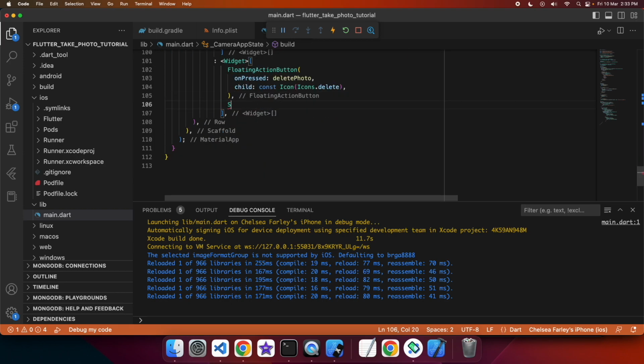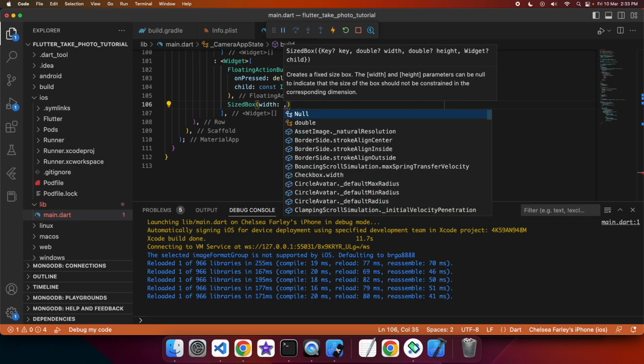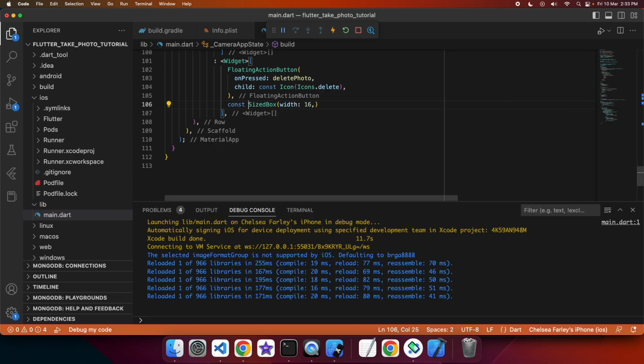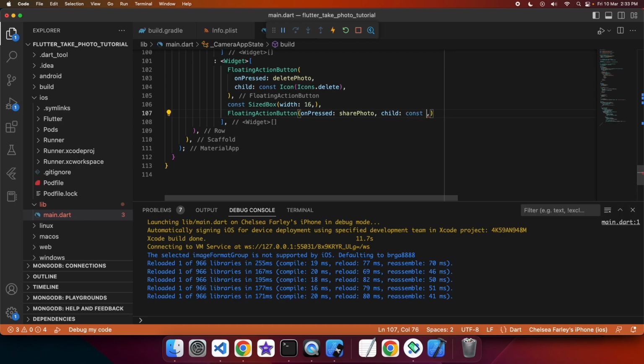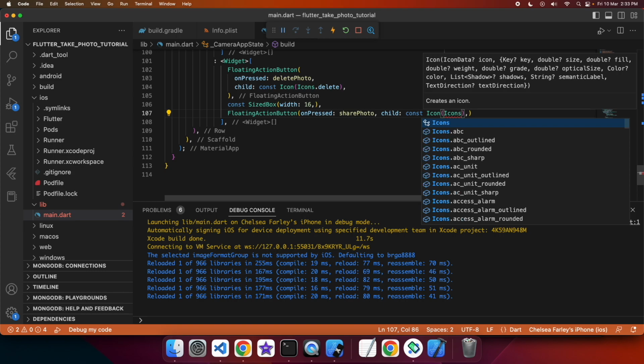Now I need to go ahead and add a button for that action. So this is just a share button. I'm just going to add a size box in between those so that there's a little bit of spacing there, just to make it look a little bit better. So now I'm adding my floating action button. On pressed, I'm going to share that photo. And then I'm going to define that child, which is going to be an icon, and I'm going to specify the icon type, which is going to be share.